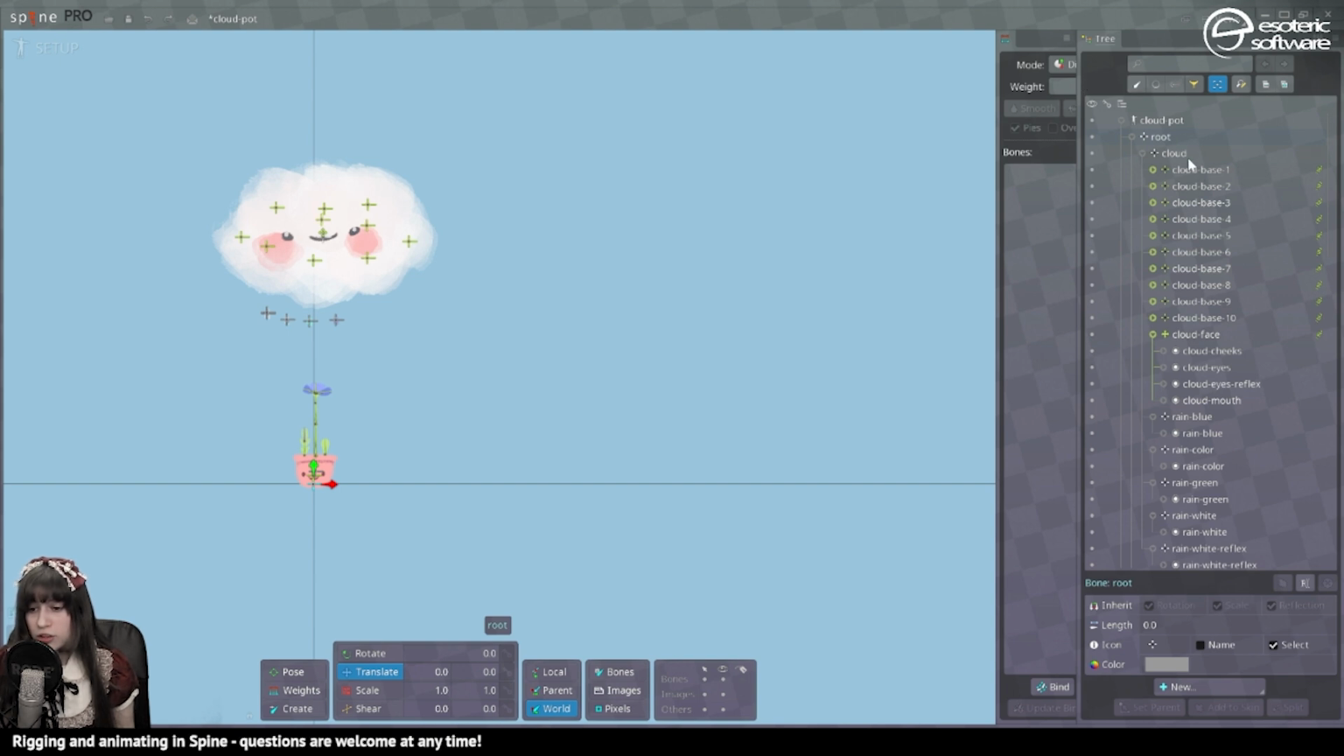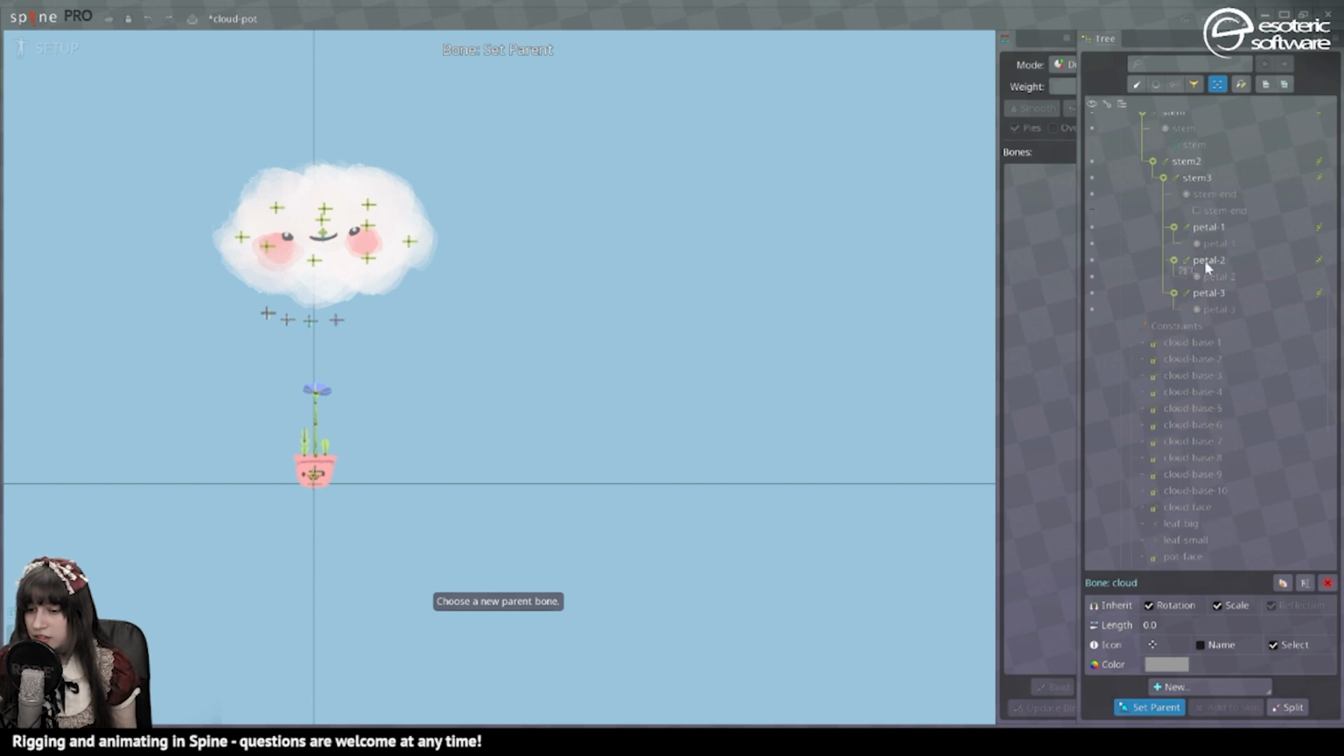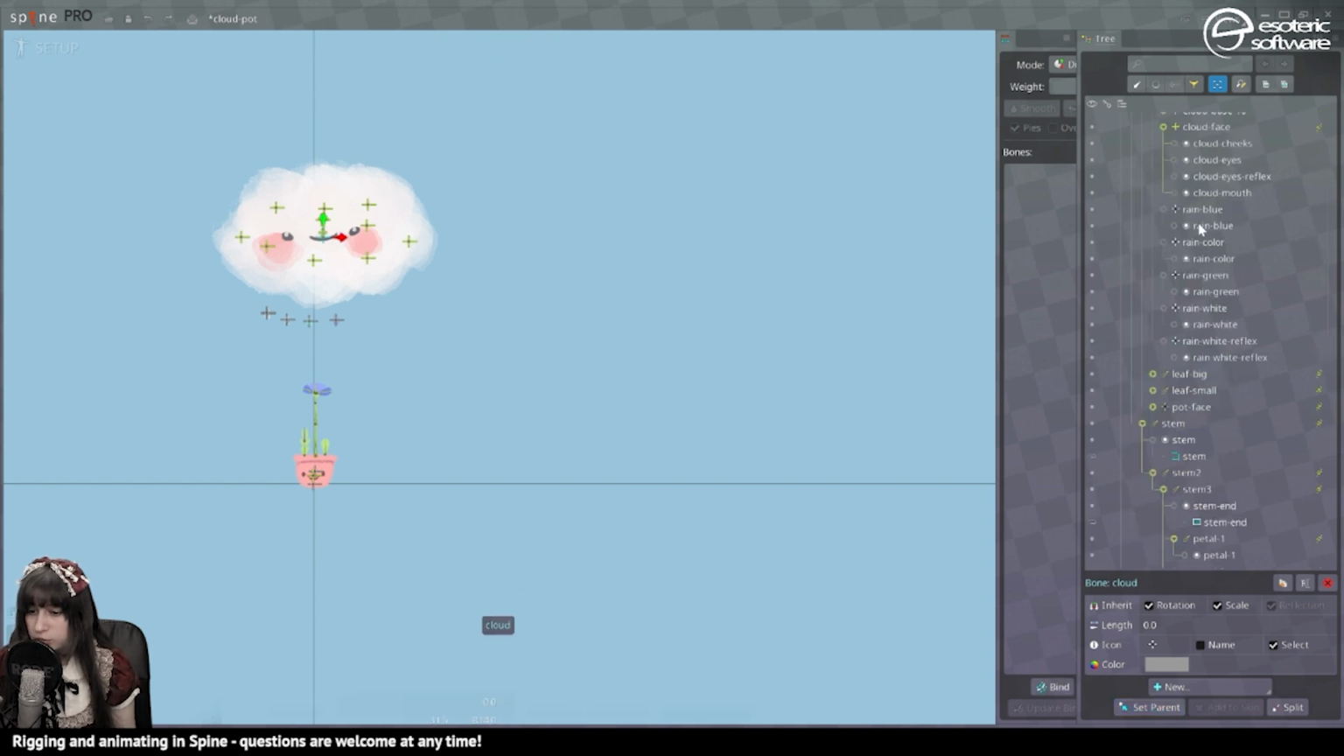So first of all, I want the cloud to follow the pot. So it kind of, it's bugging it. It has to follow it. And to achieve that, I'm gonna reparent the cloud by pressing P and telling it to follow the pot base.